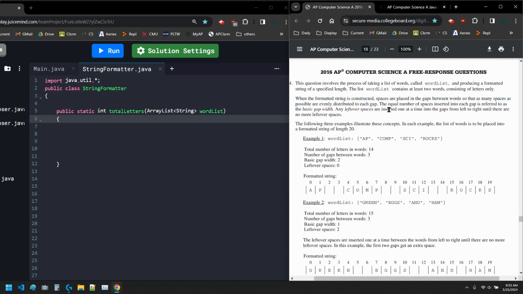The equal number of spaces inserted into each gap is referred to as the basic gap width. And then any leftover spaces are inserted one at a time in the gaps from left to right until there are no more leftover spaces. Okay, so let's see what they mean. The following 3 examples illustrate the concepts. In each example, a list of words is to be placed into a formatted string of length 20. So my space to put the words is 20 characters long.